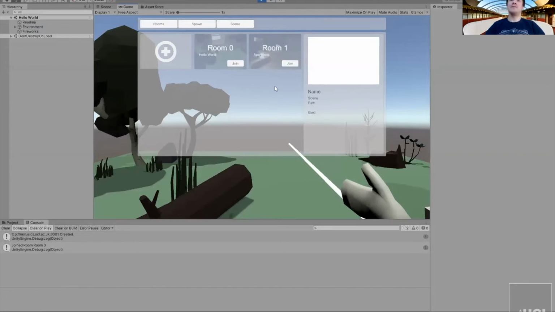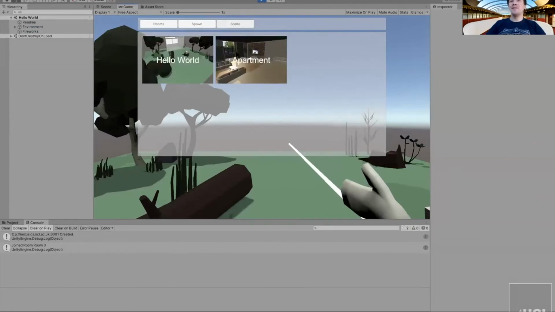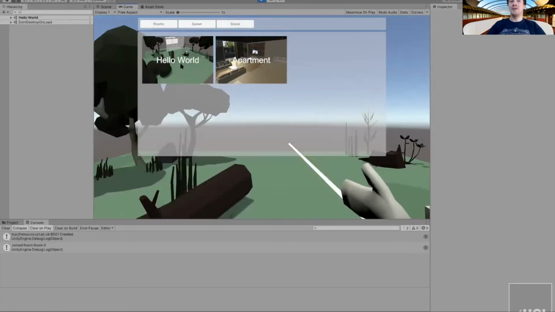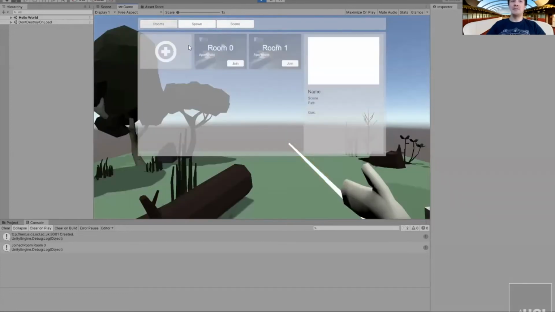Now I see, okay, and Felix has gone to the apartment. See, Felix read my mind. What Felix has done is he's gone into his scene, clicked on the apartment button, which changes the room, and notice how the room that I created has the apartment. If I go to Hello World, the room scene, my room has changed back to Hello World. And if I join Felix's, oh sorry, I'm not going to join it because I'm in Hello World.